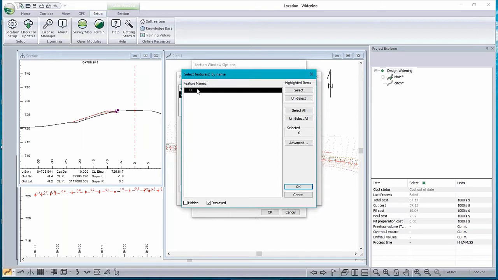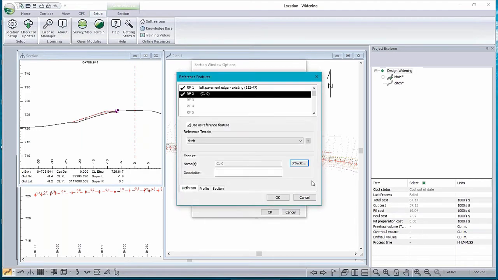So if you think about that, it allows me to reference another alignment and in fact pick which point code of that alignment I'm interested in. In this case it's trivial. There is only one point code, the center line of the ditch bottom. Okay, that's my reference feature, and of course I can describe it here.